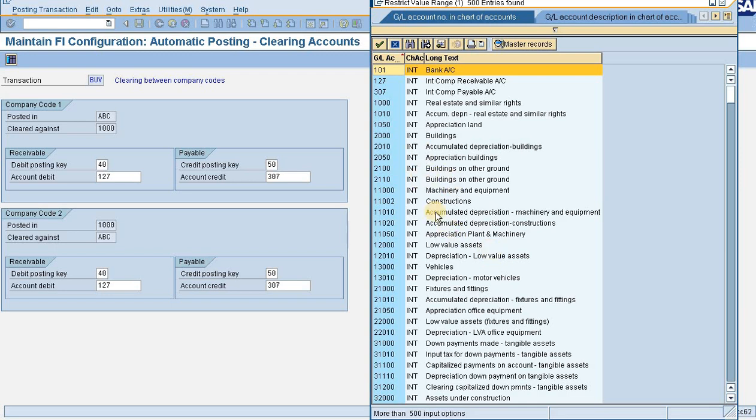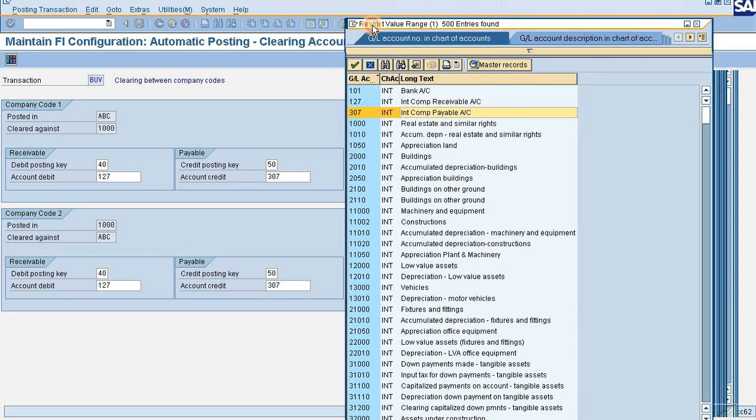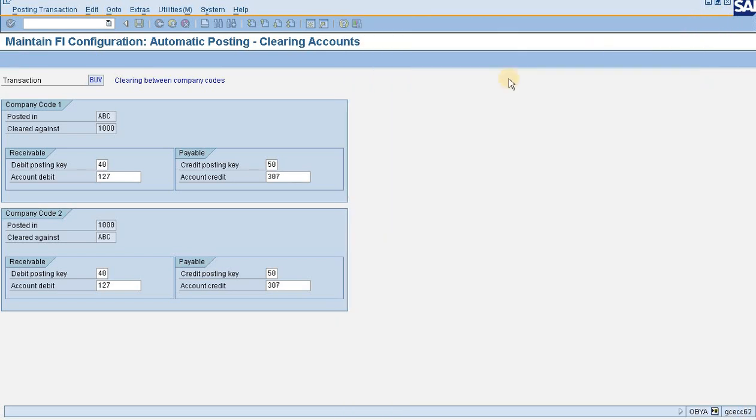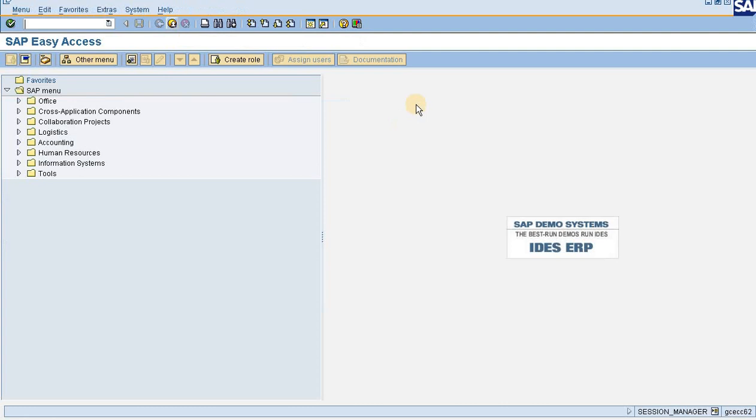This is the INT chart of accounts shared in 1000's company code. See, 127 is given in receivable, that is the intercompany receivable as displayed here, and again in the payable 307 is given, that is again the intercompany payable. So this concept is clear and it is quite a simple concept. The OBYA configuration is done, the intercompany configuration is done.